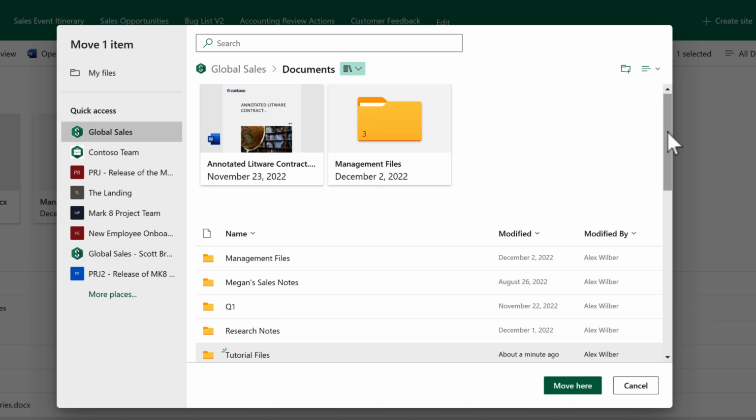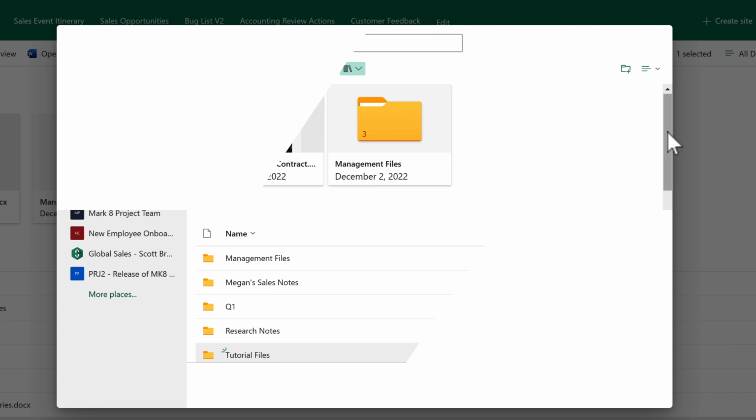So quite helpful if you're trying to move a file right at the bottom of your screen, you can't find that folder, you can use this option, move your file into the relevant folder of your choice using this dialog.